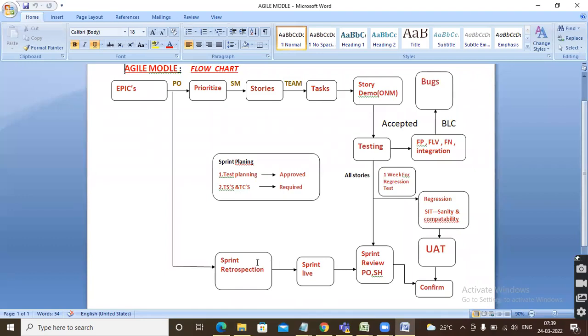Then comes the sprint retrospective, nothing but what went well and what went wrong, which we are going to see over there. And then we will continue with the next sprint. So that is how the Agile process is going to work. These are all things we're going to do practically on the JIRA tool, guys.